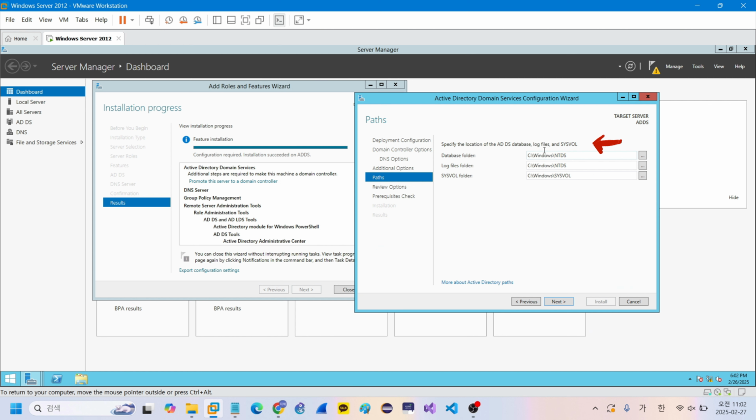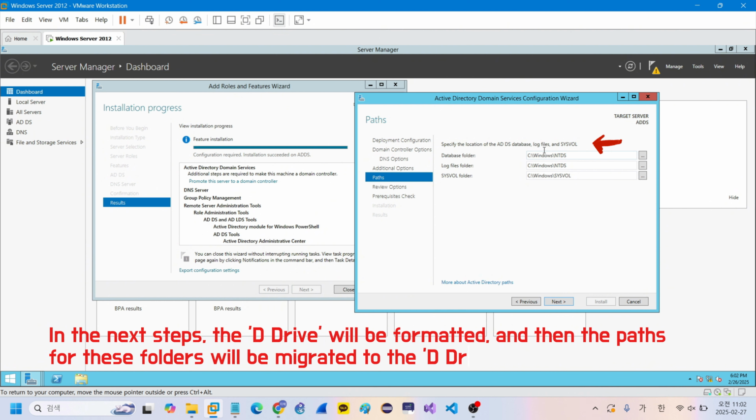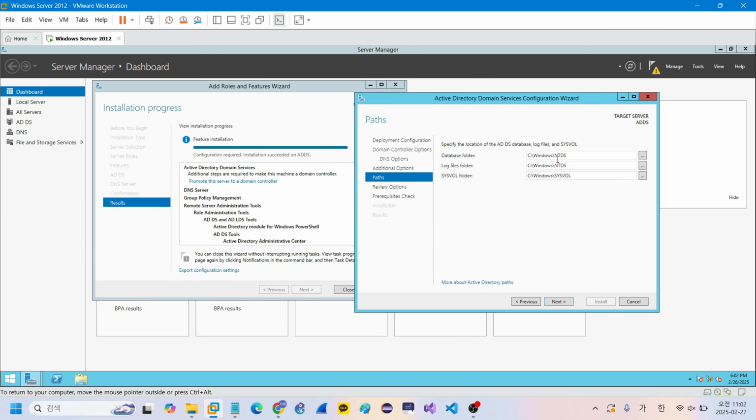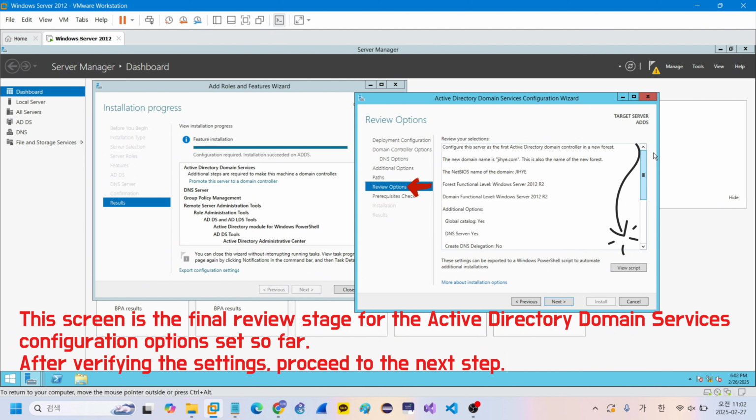For now, these folders will be assigned to their default locations on the C drive. In the next steps, the D drive will be formatted, and then the paths for these folders will be migrated to the D drive. This screen is the final review stage for the Active Directory Domain Services configuration options set so far. After verifying the settings, proceed to the next step.